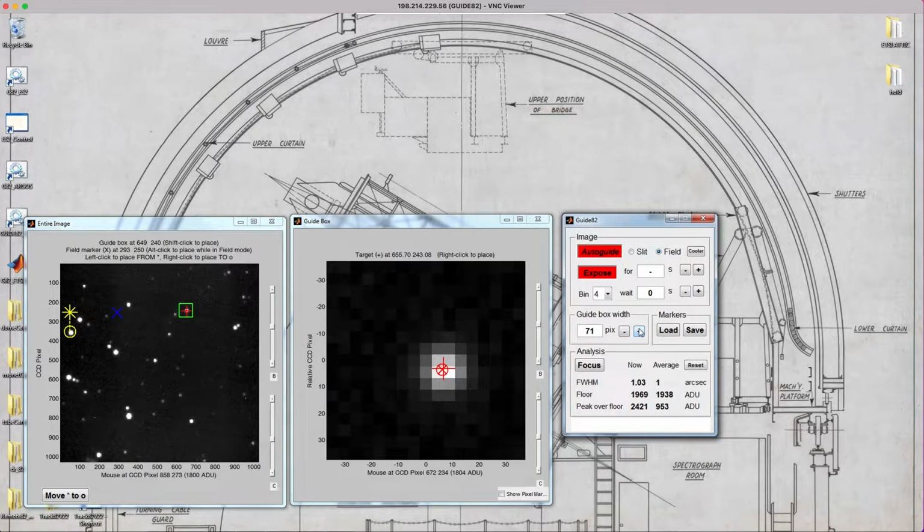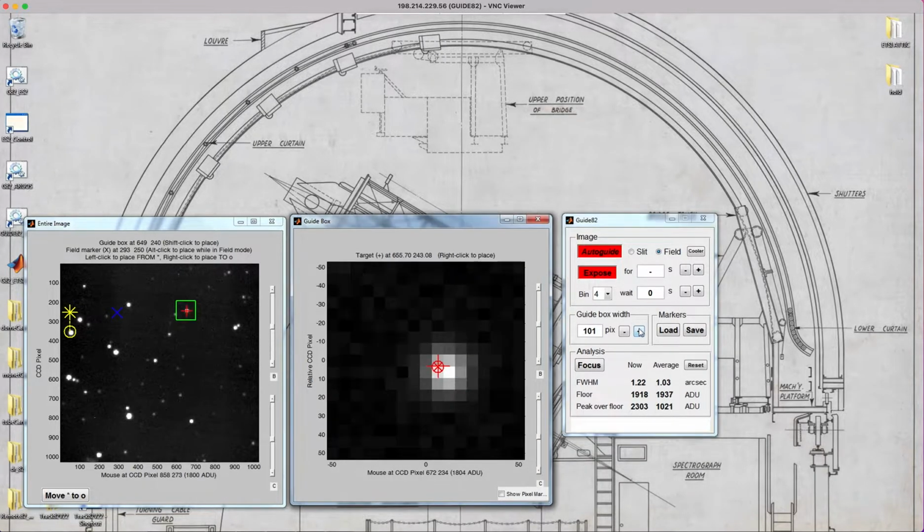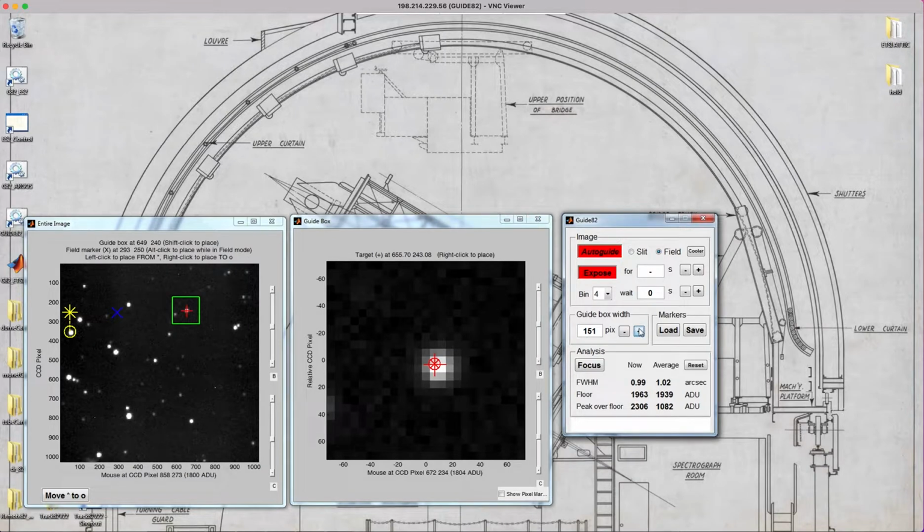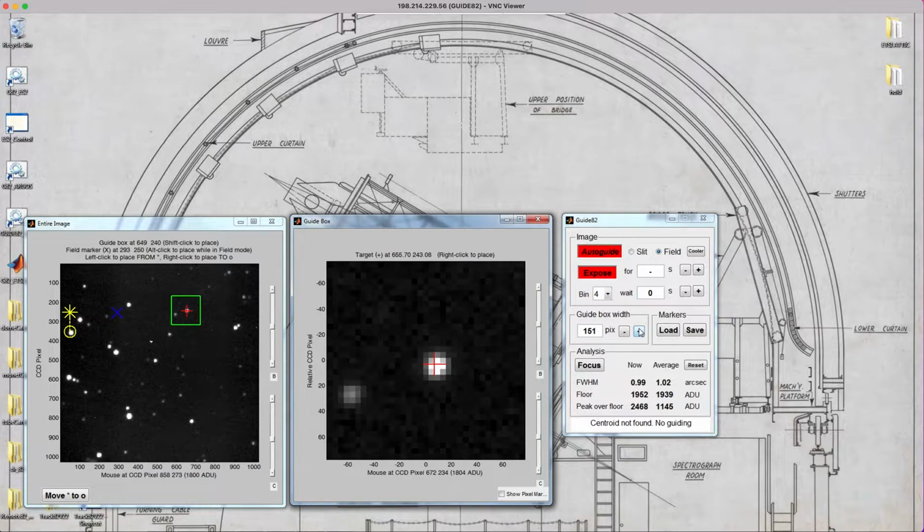Guide82 can only compute a centroid when there's one star in the guide box. You may need to adjust the size and position of the guide box to accomplish this. Sometimes observers are puzzled when Guide82 doesn't find the centroid to a perfectly fine target, and often this is because there's a dim interloper in the guide box that you can't see.